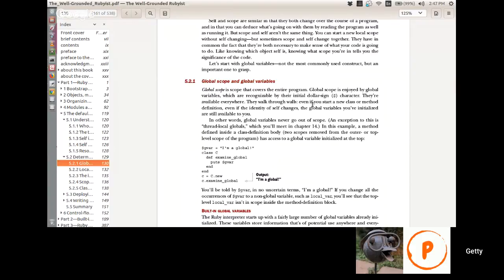Global scope is enjoyed by the global variables, which we initialize by adding the $ sign just before the name. They are available everywhere. They walk through walls. So if you start a new class or method definition, even if the identity of self changes, the global variables you've initialized are still available.